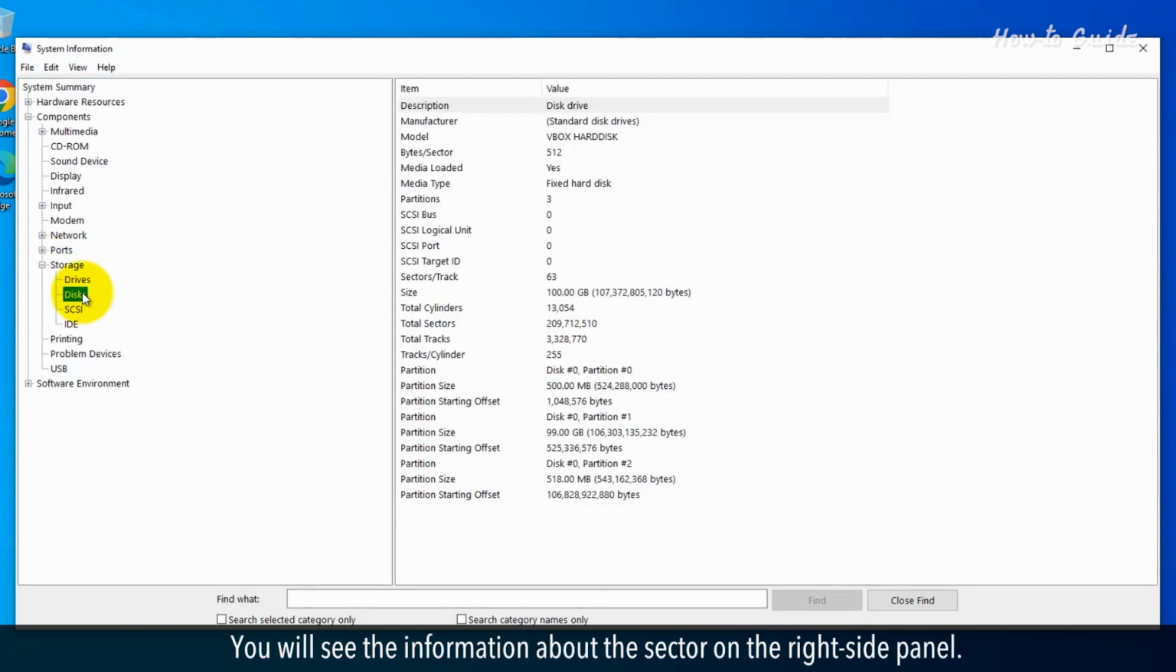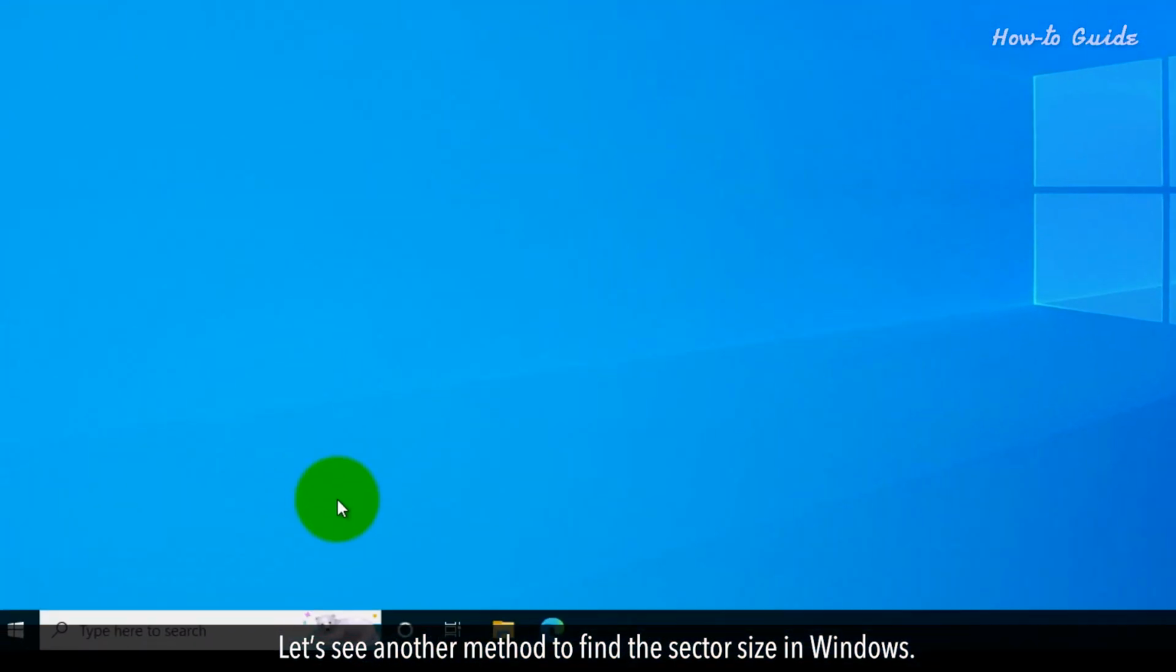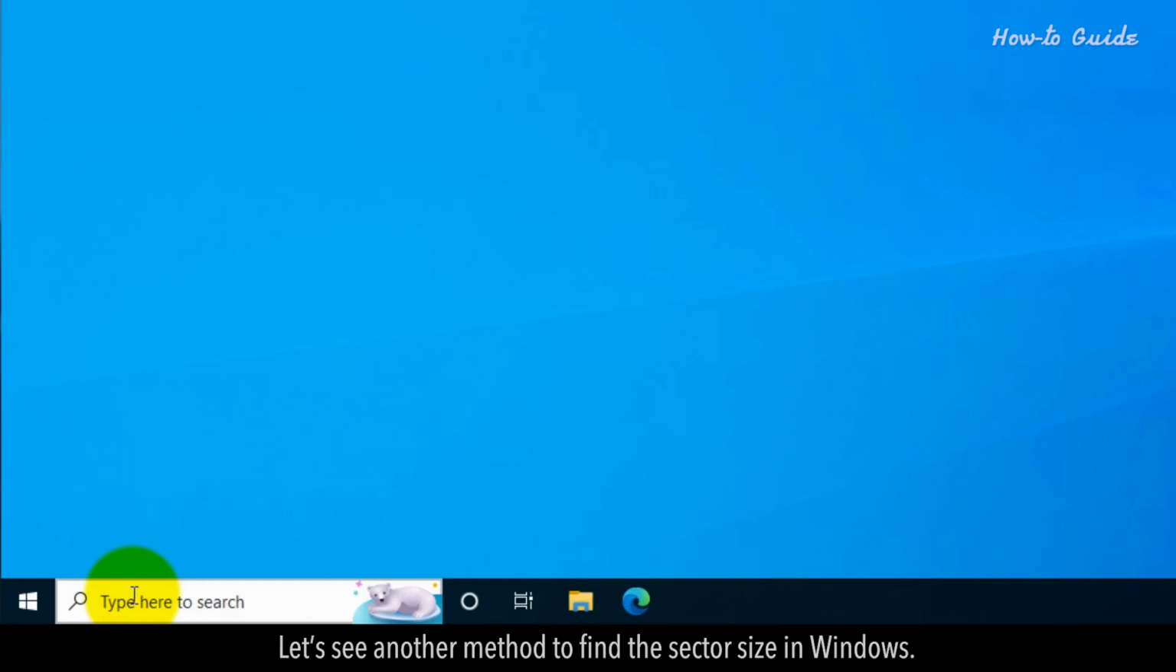You will see the information about the sector on the right side panel. See the mentioned numbers in front of the bytes or sector. This is showing the sector of a hard drive. Close the System Information window. Let's see another method to find the sector size in Windows.